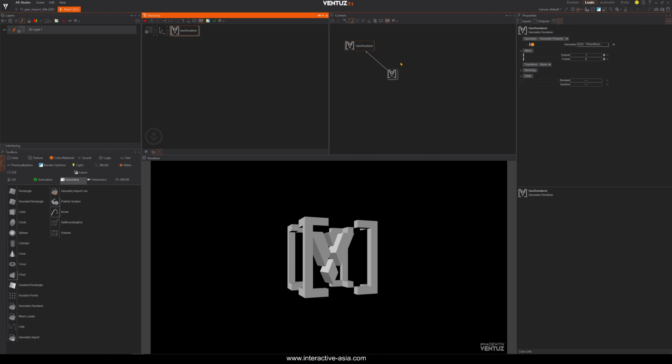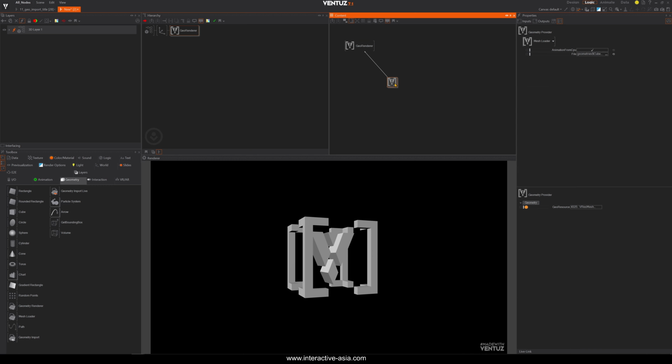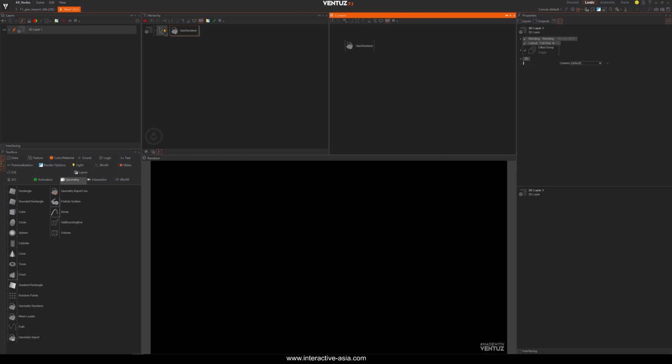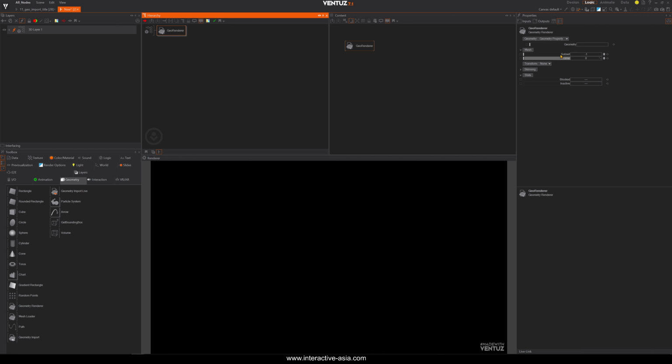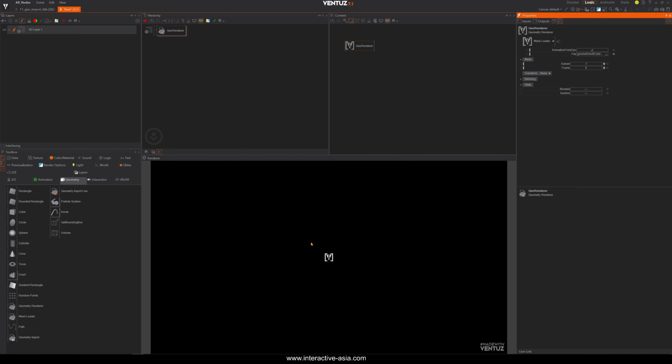As you can see, we now have two nodes. There's also another way you can do that. So let's delete these again and bring in, for example, our geometry renderer. If we go here to our geometry property, we can say, please use the mesh loader. If we use that, we have exactly the same setup as before, with one little difference: we don't have the mesh loader outside here in the content editor. It's now nested inside this geo renderer.